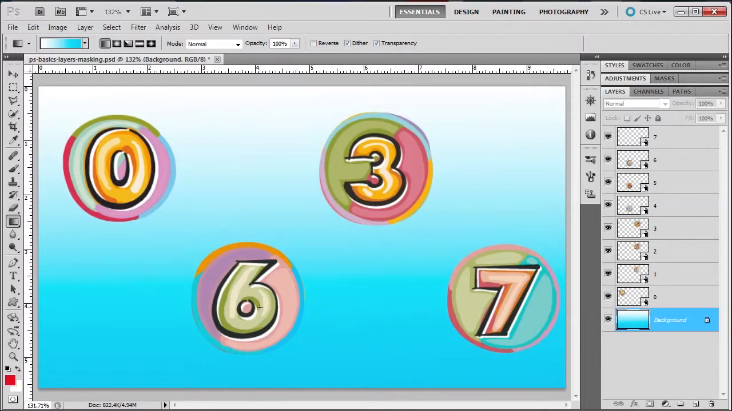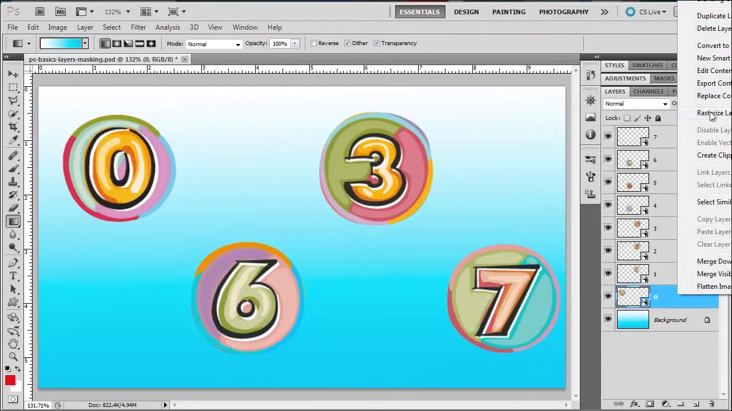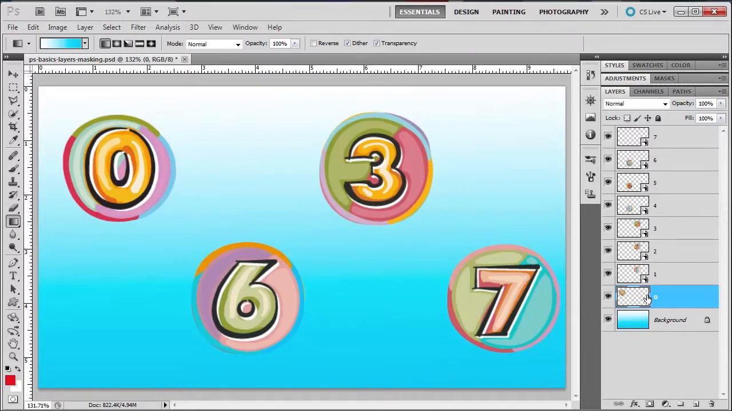Okay. Now let's talk about masking. So we have this number 0, as we can see here. Turn off the visibility of it. Okay. It's a smart object, so what I'm going to do is I'm going to rasterize the layer. So I'm going to right click, I'm going to choose rasterize layer, which gets rid of the smart object and it becomes a regular layer.